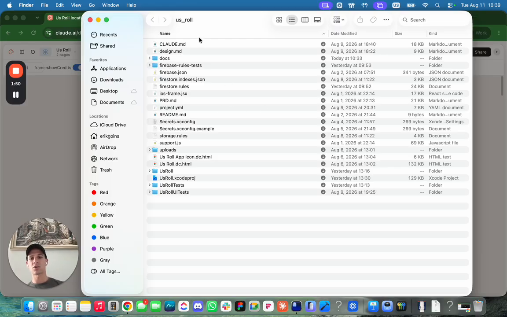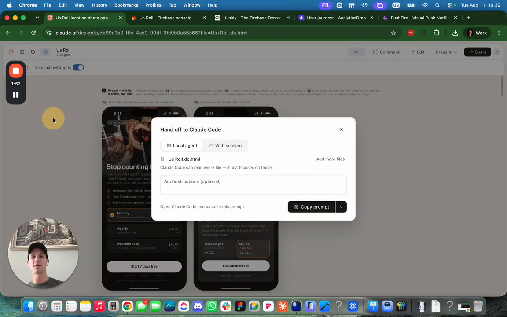So the first thing you'll do is create a folder on your computer. You will put your Claude Code session in that folder. And then what you'll do is you will hand over your designs to Claude Code.